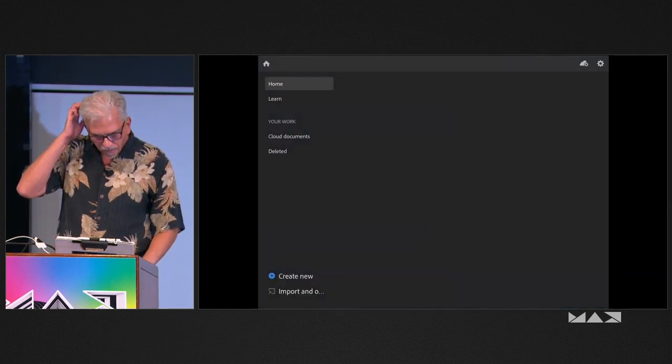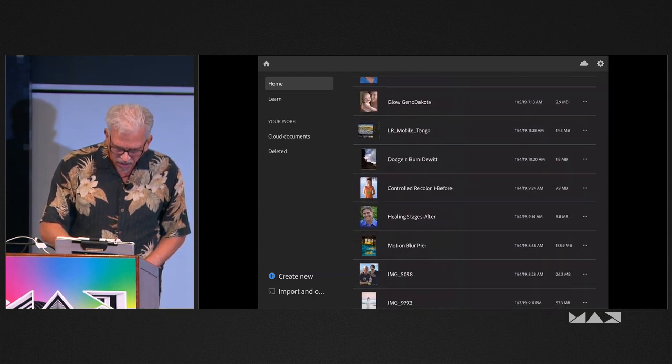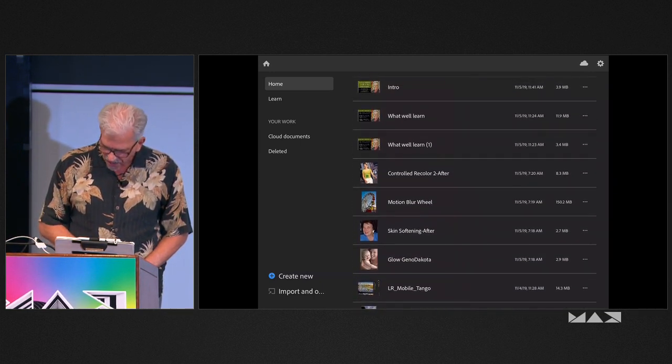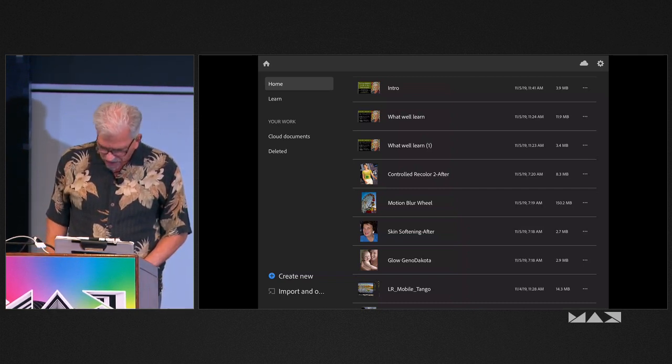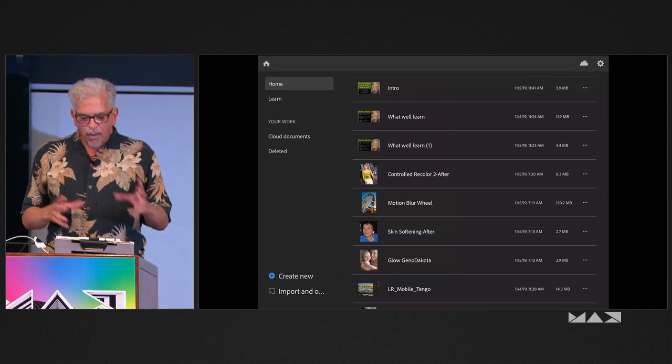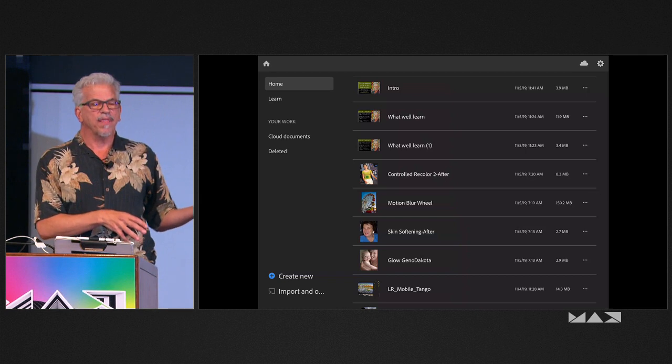Photoshop for iPad, it's awesome. Hopefully you guys absolutely loved the demo that first day, which I thought was awesome. What I'm going to use it for, obviously, is things that Lightroom can't do. You just saw a ton of things that Lightroom can do.